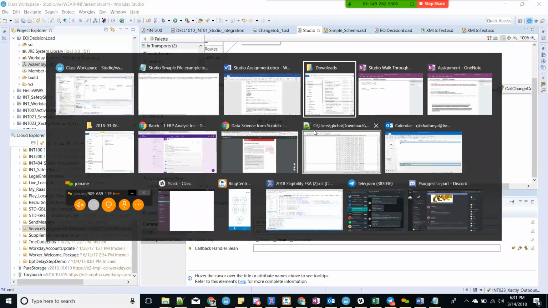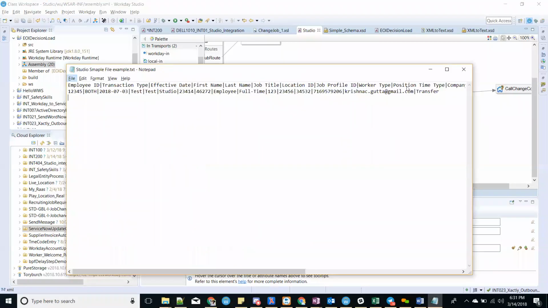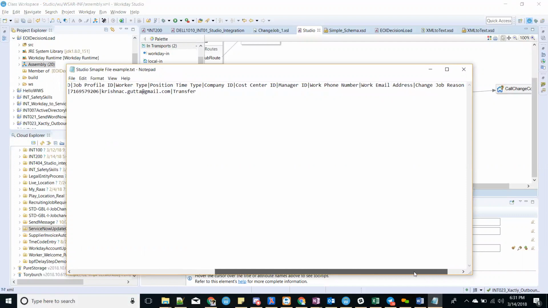Right? So the manager that I've given within the file, there's a manager ID. The manager ID is nothing but the manager ID that the worker is going to work for. So it's the to-be manager ID.